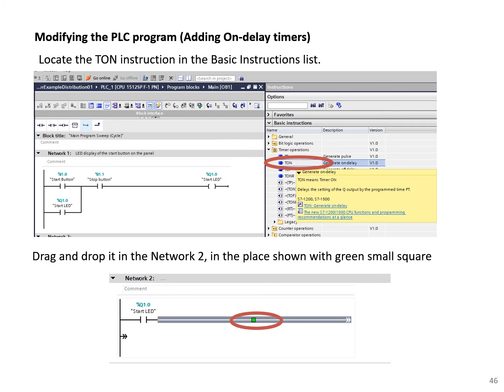Drag and drop it in network 2 in the place shown with green small square. Okay, so once you click on timer, drag and drop it, then you will see the box. So it was network 1. Here we are developing network 2, including the start LED.